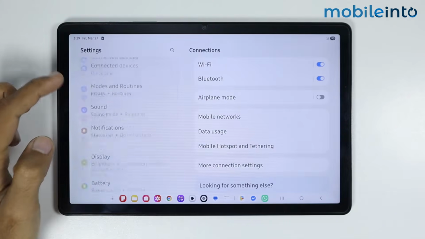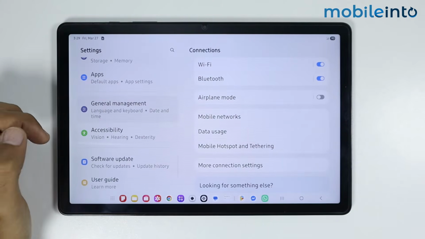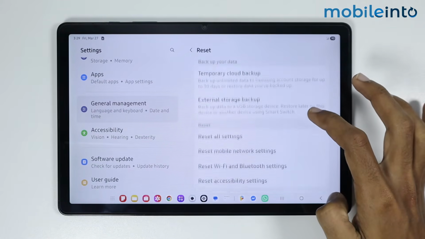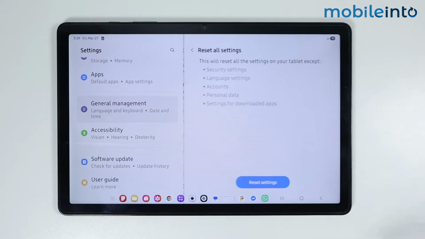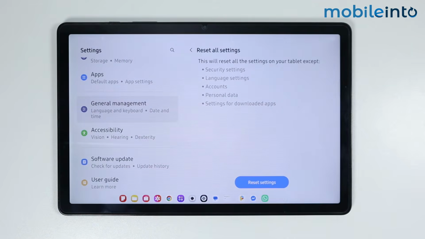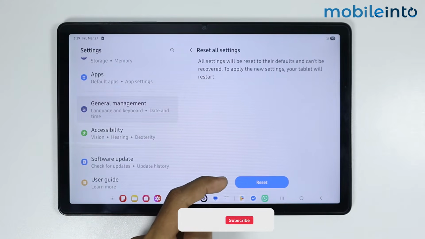If your issue is still not fixed, then the last thing you can do is just go to Settings. And from here, just tap on General Management. On this page, just tap on Reset. And from here, just select Reset All Settings. Then tap on Reset Settings, then enter your lock screen PIN or pattern. And after you do that, then just tap on Reset.